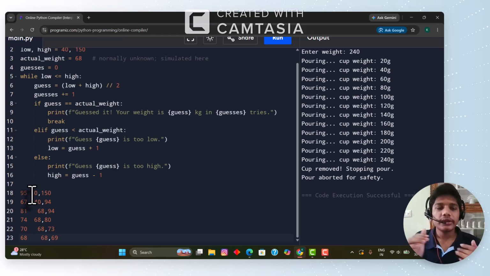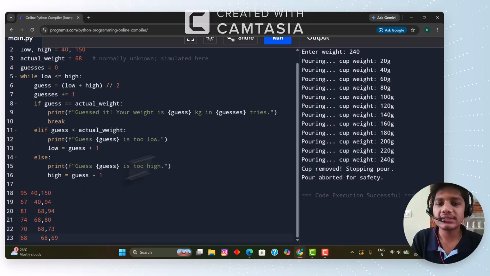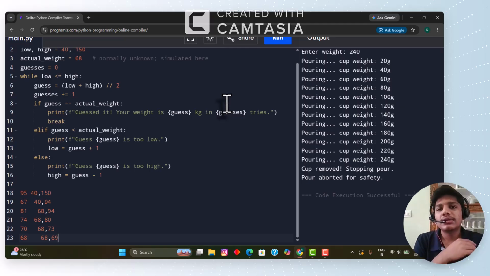So if you take perfect numbers like 40 to 150, it will be exactly 6 guesses. If you run it again and again, you will get the same thing: 6 guesses, 6 tries, 6 tries. But with the other manner, in the first run you may get it in one attempt, in the second run three attempts, like that. It's not a particular number, but here it is, because the whole thing was going in a perfect manner, adding plus one.